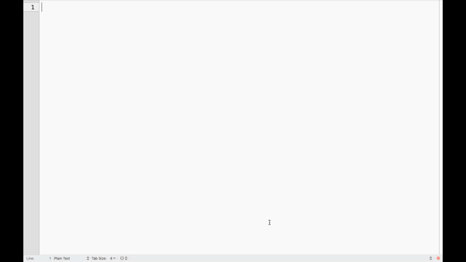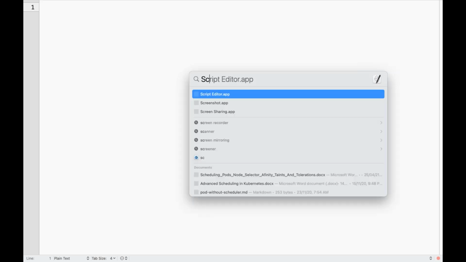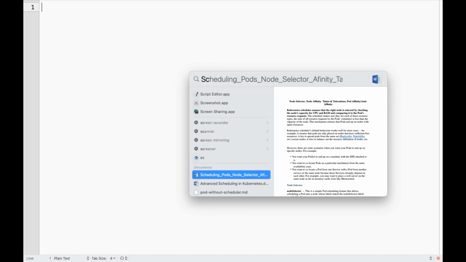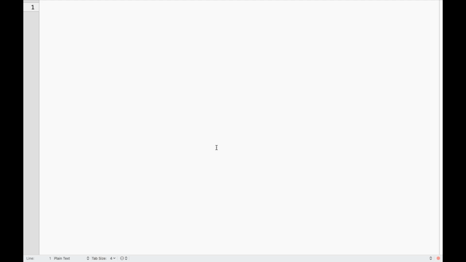So yesterday's session, we were discussing the scheduling options. What is node selector? What is node affinity? What is pod affinity, pod anti-affinity? Today, we'll try to discuss taints and tolerations. What are taints and tolerations in the perspective of scheduling?